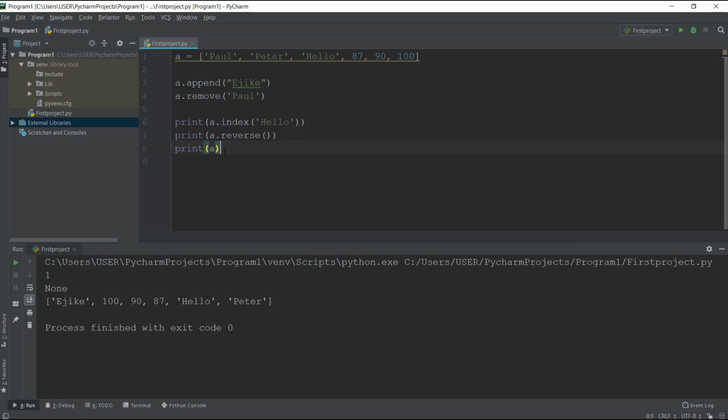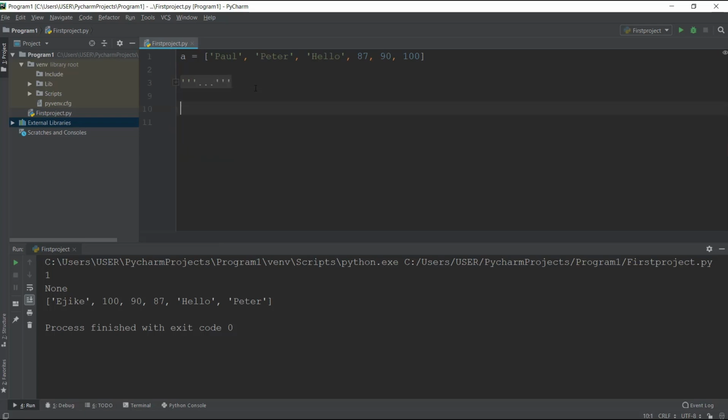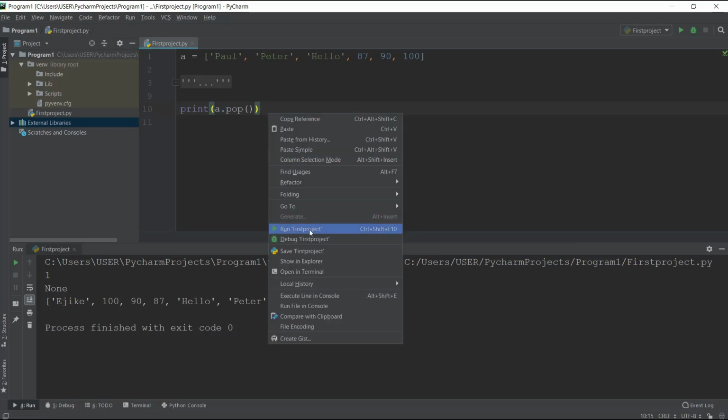Alright, so we have too many things here. Let me go ahead and remove all these, or I go ahead and put them as multiple line comment, and I can go ahead and close this. So now let's go ahead and say print pop. So if I go ahead and say print a.pop, this method will help me to print out the very first index. Let's go ahead and run this and check it out.